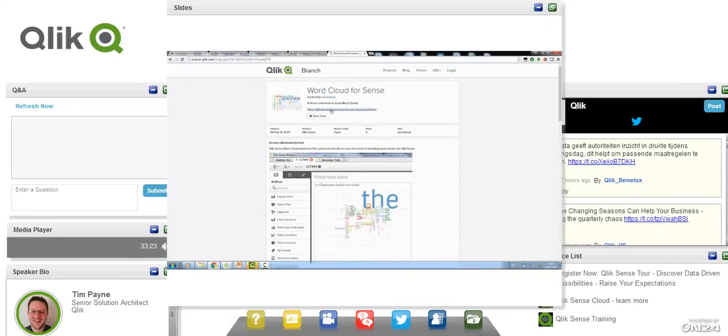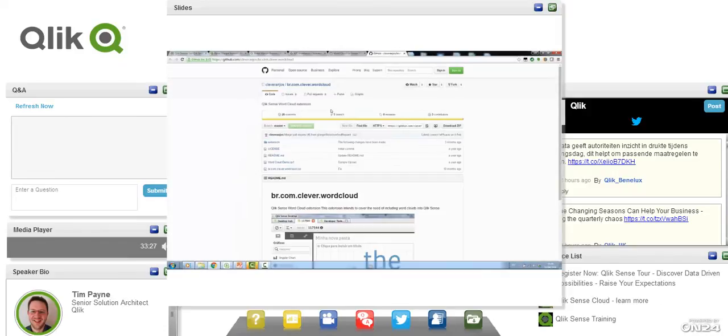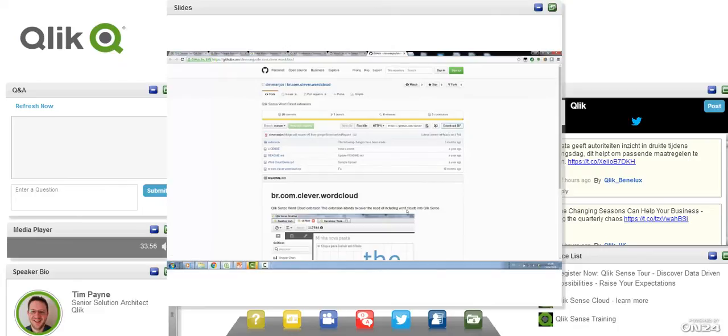At the top of this is a link to the relevant GitHub location. If we jump to this GitHub location, this is where we can download that source code. If we come down to download the zip, I'm going to save the link as, and place that in my extensions folder of Qlik Sense. Now this is talking about importing extensions into the desktop version, and this can be found in your Documents, Qlik Sense, Extensions. I'm just going to save that in that extensions folder.